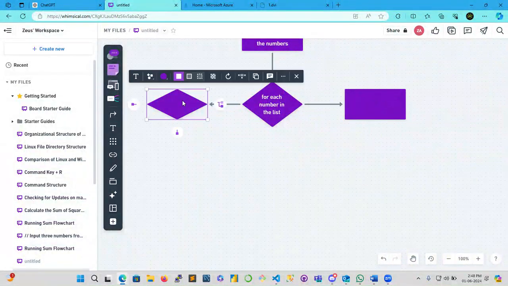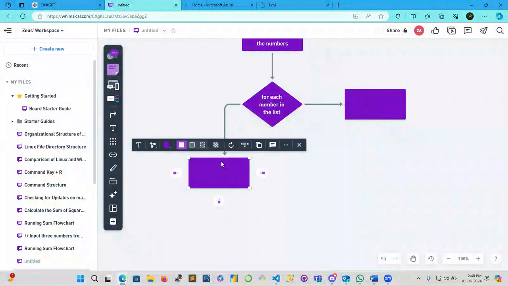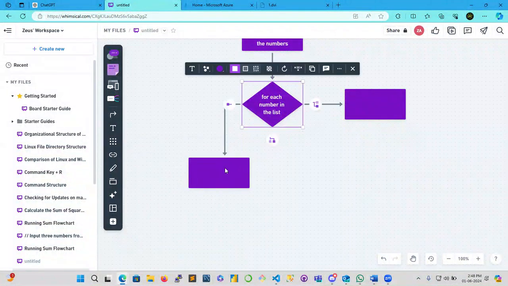So over here too, we are going to perform a function. So we change this symbol to a rectangle. I want to bring this down. Then below the decision, I want another diagram.